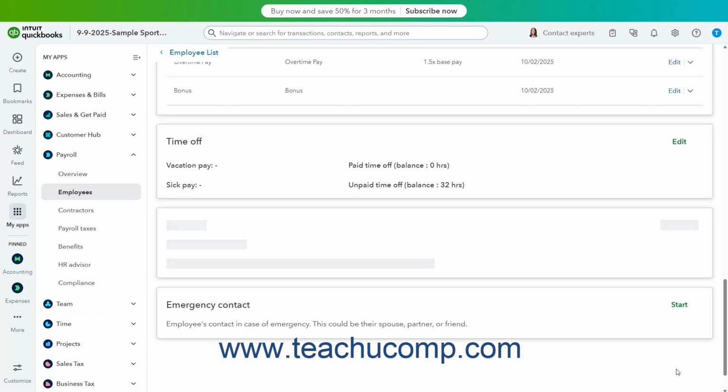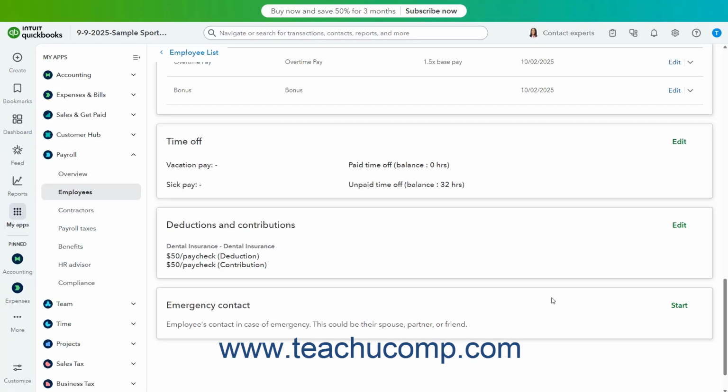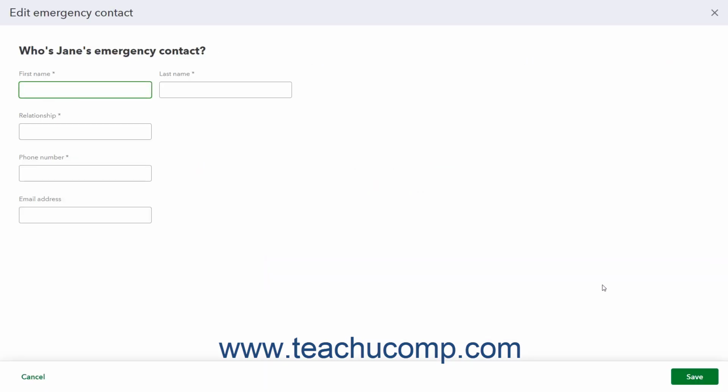right corner. To add the employee's emergency contact information, click the Start or Edit link in the upper right corner of the Emergency Contact section to open a new window. Then enter the employee's emergency contact information into this window and click the Save button to finish.